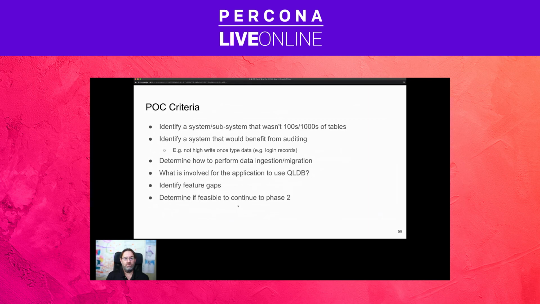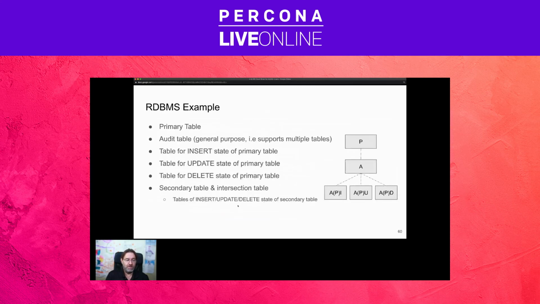So I looked at a POC, and we took our existing applications, and these are some of the criteria that I looked for to identify something to work on. We wanted a system or a subsystem. We wanted something that really had an auditing capability and not rows that were just sort of a write once type log. And then we had to look into how we're going to migrate this data, what's involved in the application, what sort of feature gaps we would have in place, and do we want to continue with this evaluation?